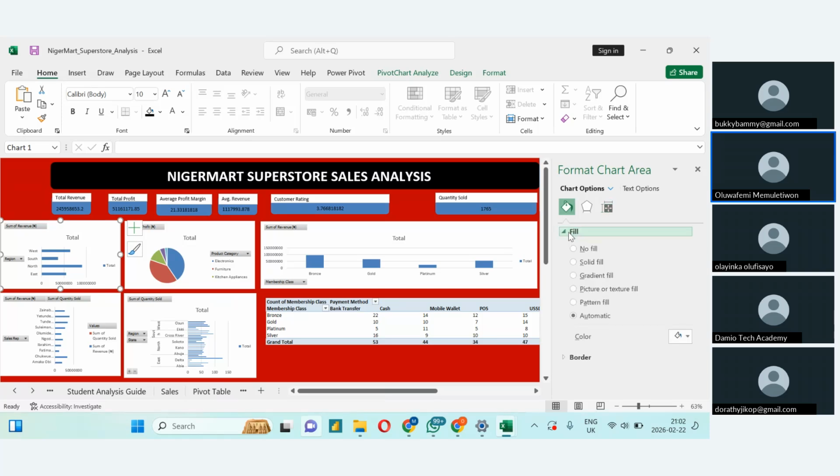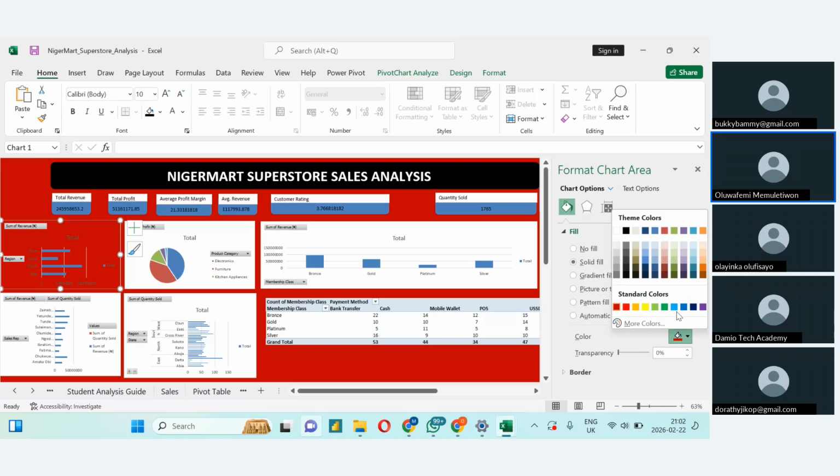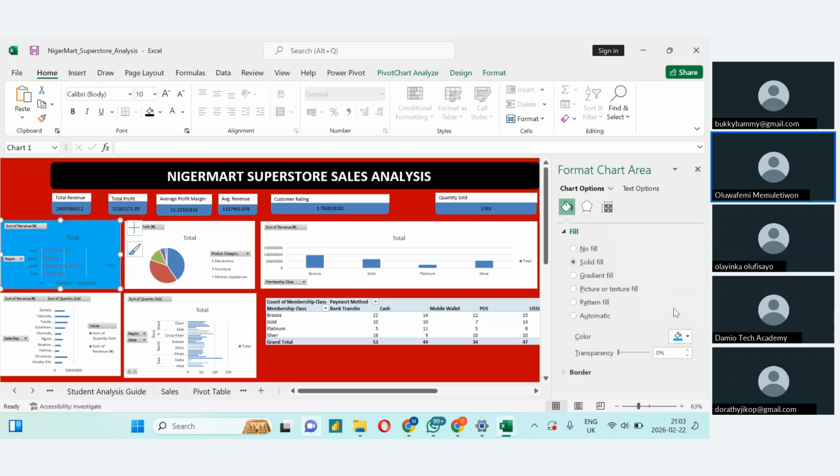You can click on fill to show you. No fill means you don't want any background. Solid fill automatically gives you a black background. Then you can choose a color that you want. So I can decide to put the red that we have been using, or I can decide to put blue. Are we together? So you can just decide to put anything of your choice.